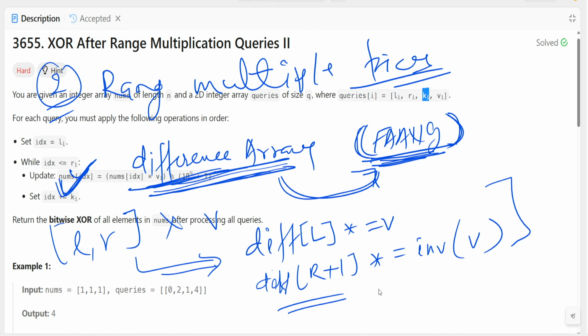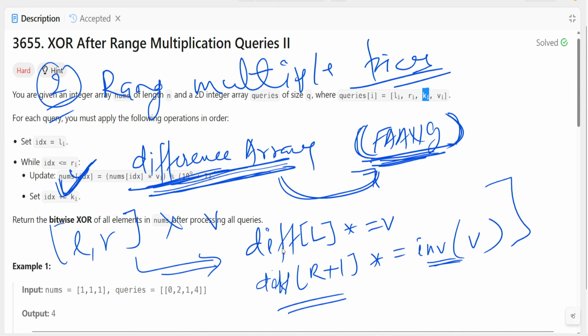You can write in your notes. Okay, so why are we using the inverse here? Because we need to cancel the multiplication after position r. So at position r plus 1, we need to cancel the multiplication effect, right? Let's understand how. If you do the sum difference array, and then you subtract after applying that, let me show you how. You remember how in the difference array we subtract at r plus 1, right? If you remember that, we can do that.